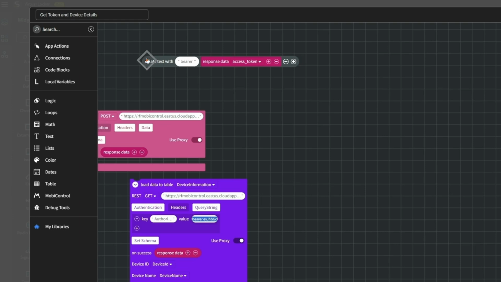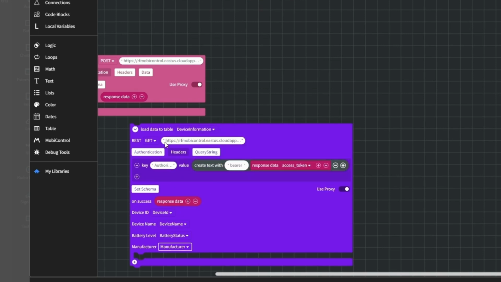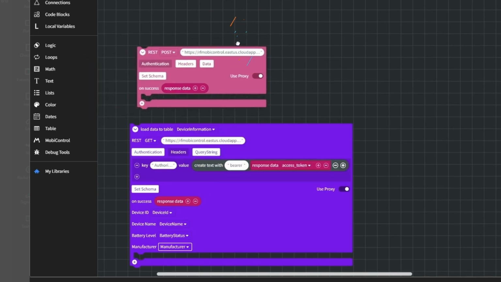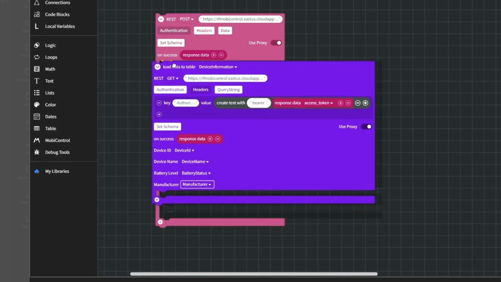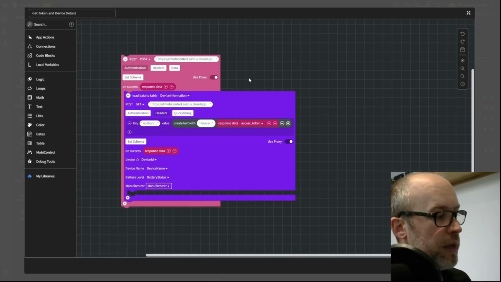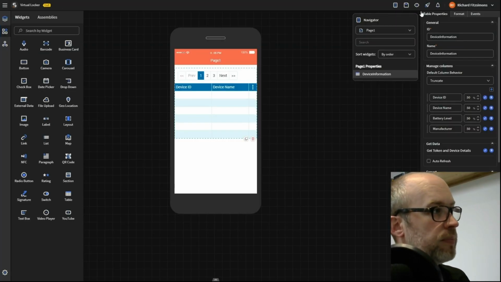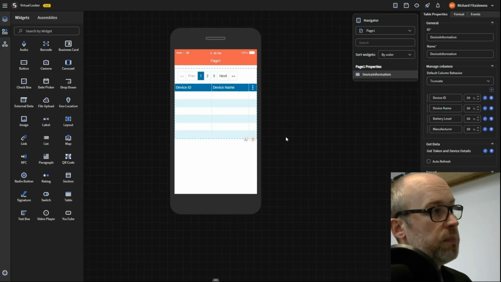Finally, I'll place this where I want, for the value of our authorization token, and then I'll position our load data in the correct place within our Blockly code. So this is saying once there is a successful access token, the Blockly code will then go on to request the device data. All being well, we can now save this information, make sure we save our app, and we can check if this is working by using the preview.